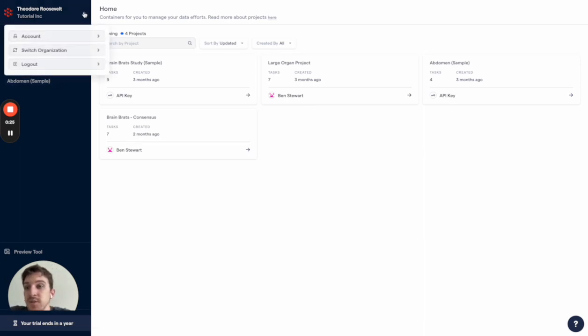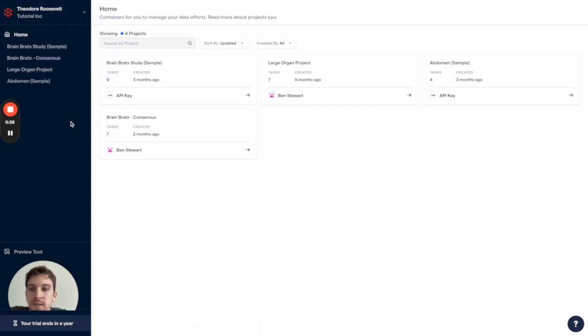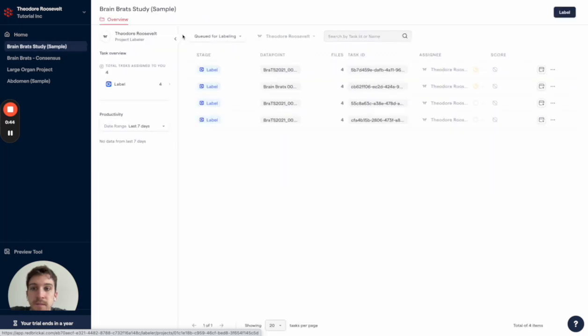If you want to make any changes to your password, enable or disable multi-factor authentication, you can do so up here in the top left by clicking on the Account button. But let's jump into a project. You can do so by clicking either on the corresponding block or by the entry in the left-hand toolbar.